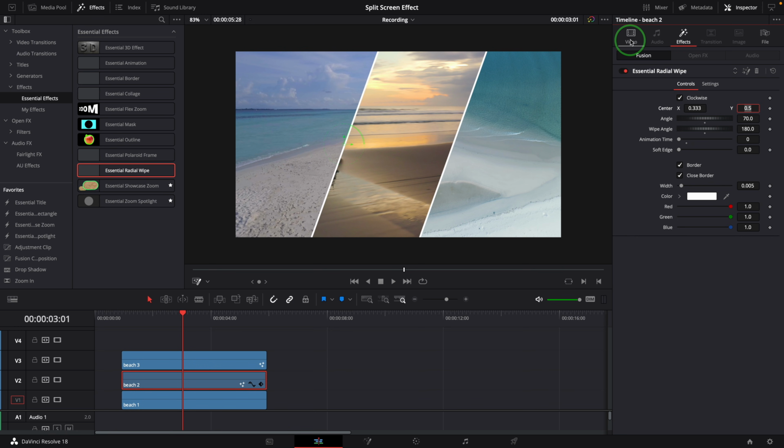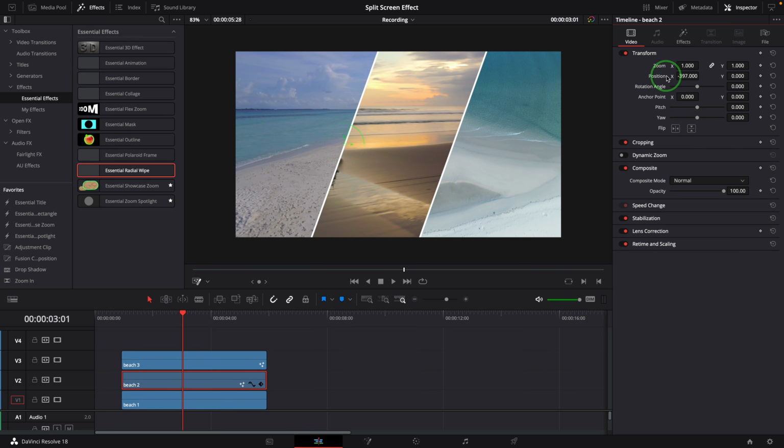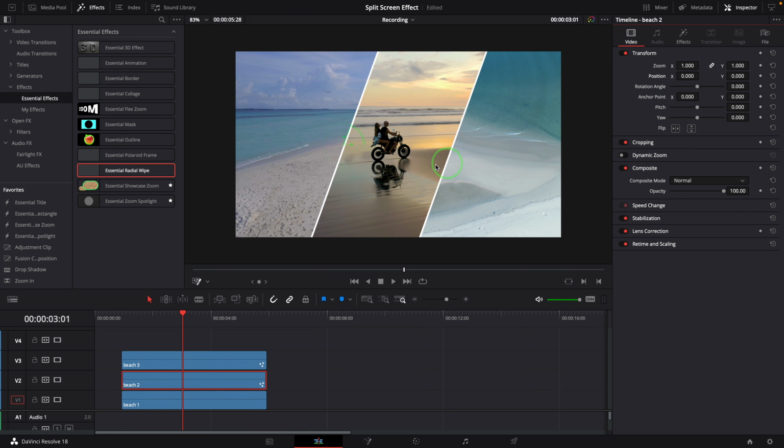Go back to the Video tab. Reset the position to the center. Select the clip at the bottom. Reposition the image to bring in the center. Okay, now we have a split screen with three columns equally split.